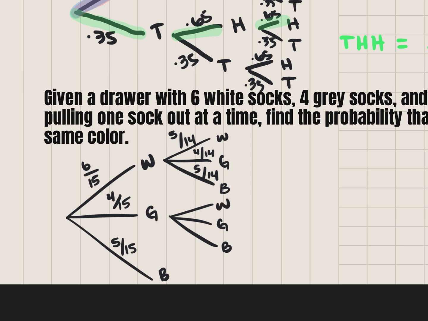If I take a gray sock out, well, that means there's still 6 white socks in the drawer out of 14 socks left. If I take a gray sock out, that means there's only 3 left in the drawer out of 14. And if I took a gray sock out, that leaves me still with 5 black socks in the drawer out of 14 socks left. And I do the same thing.